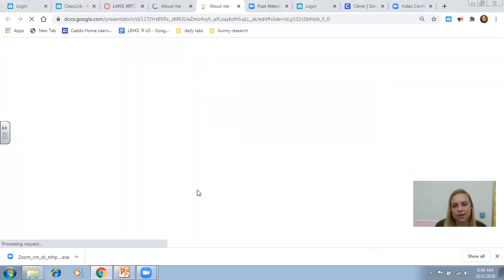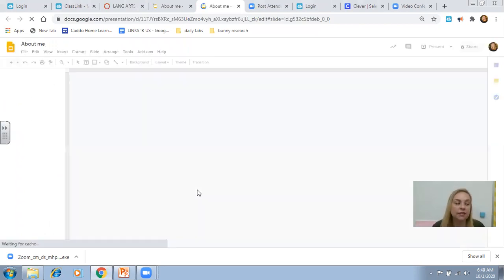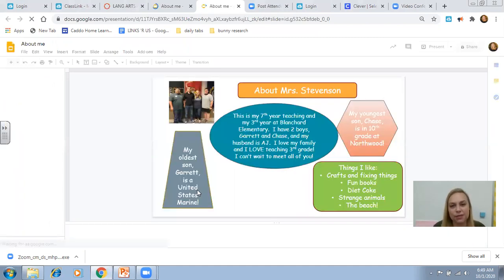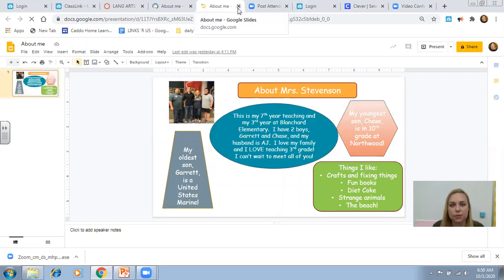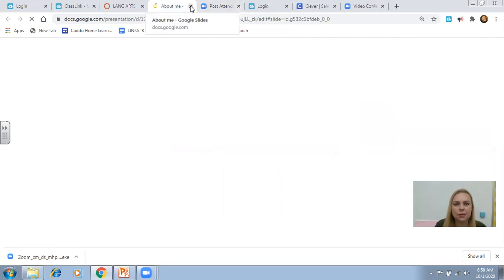My oldest son, Garrett, is a United States Marine. He's stationed in Virginia. And if your student told you that last week I was out on Friday, that's because my son was in for the first time in 10 months. So we spent the day just fishing and having fun with him. My youngest son, Chase, is a sophomore at Northwood. And this is just a little bit more information about me if you want to go on that Canvas page and check that out. And there's another one coming up. So let's get that one out of the way.